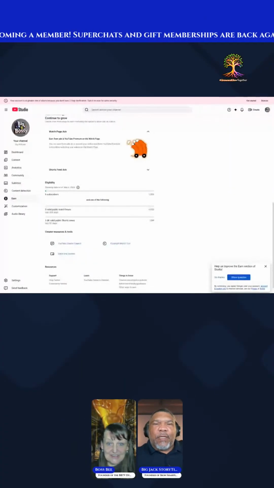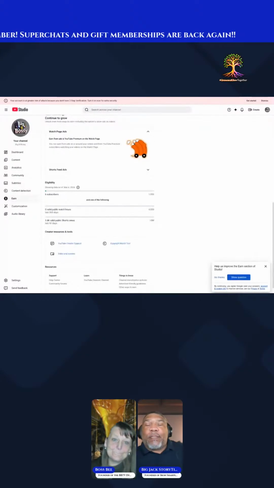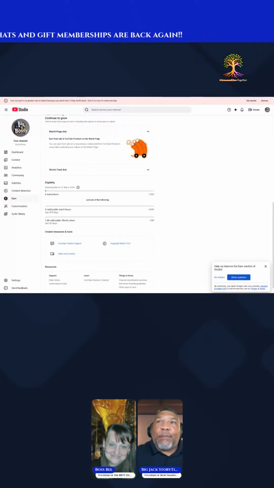So I want to share a screen again, B, because we talked about this, and I'm gonna share this real quick, and you can break it down for us. So, boom. And here it is. So this is the requirement. This is what it says it's going to take. So if you just try to do this with shorts, we need 1,000 subscribers.